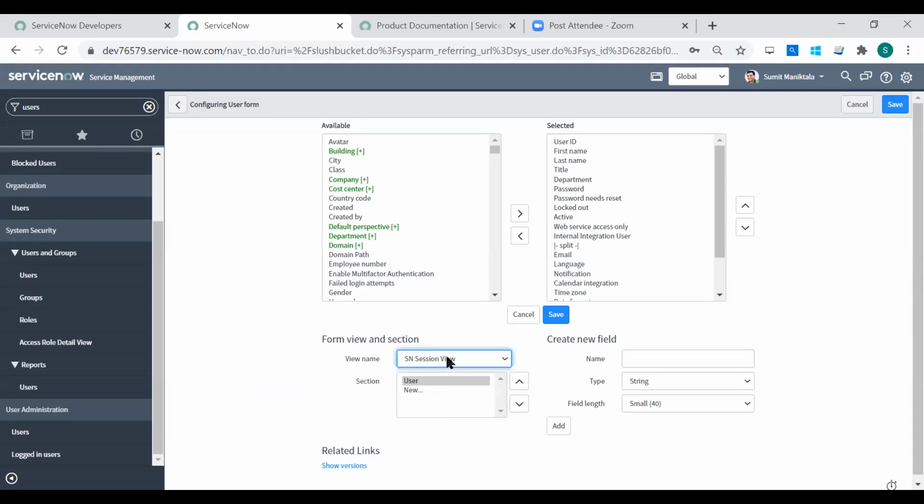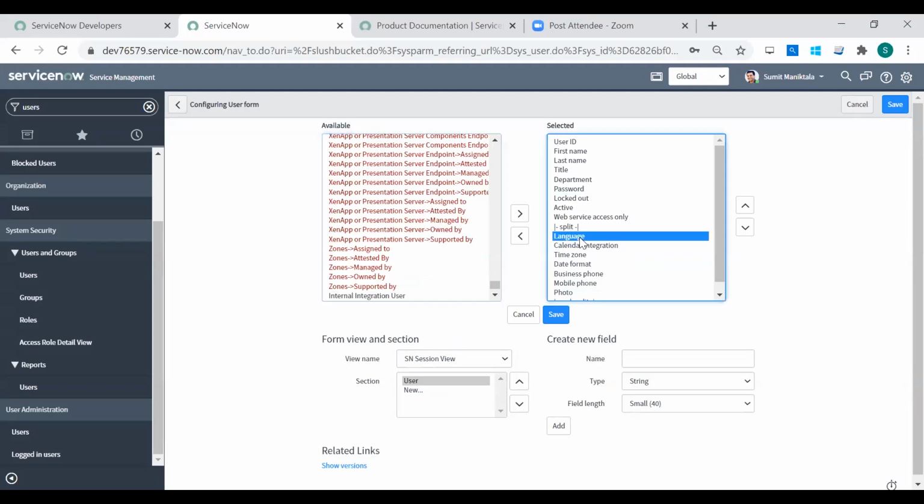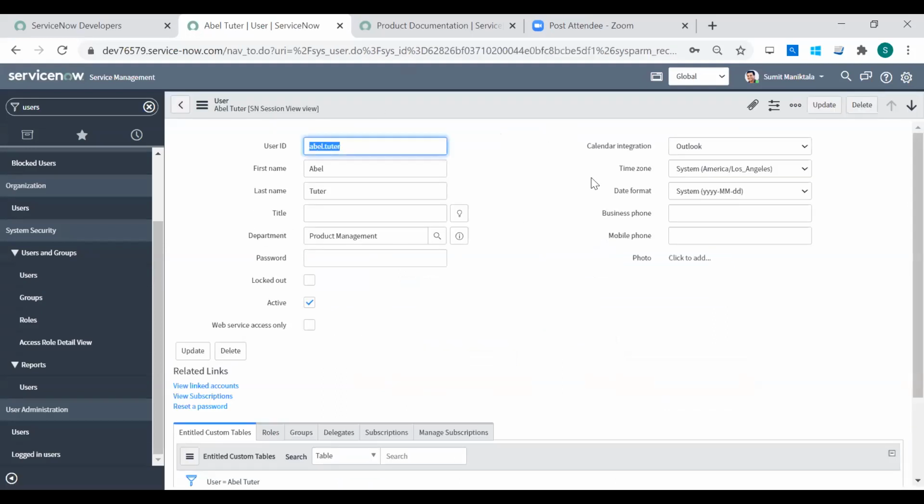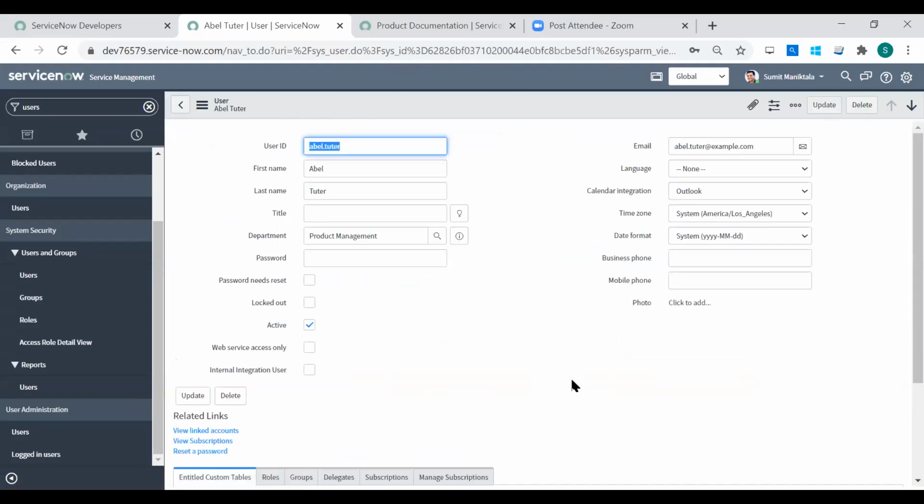Again, forms and views for a particular table will share views across. So on my ESS session view, these are probably the fields I don't want to show, and I'll save it. And then when I go back in the ESS session view for this form, I'll see a different layout. See, it's got a different set of fields. If I click here and I switch view and go back to the default view, I'll see a different set of fields on there. Right?